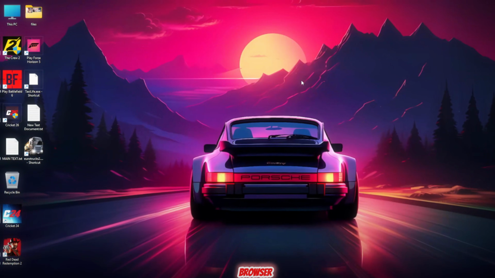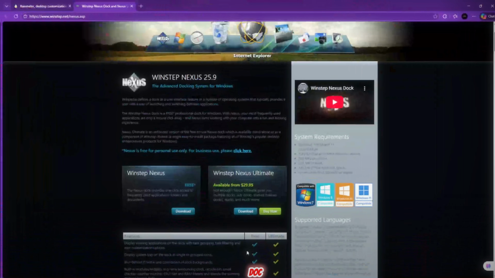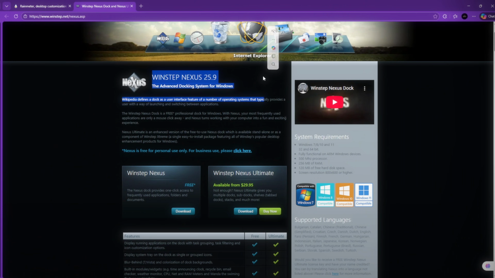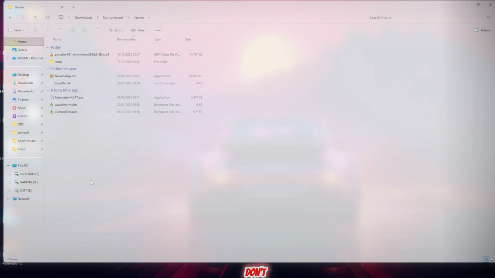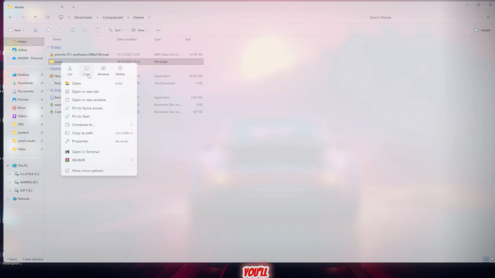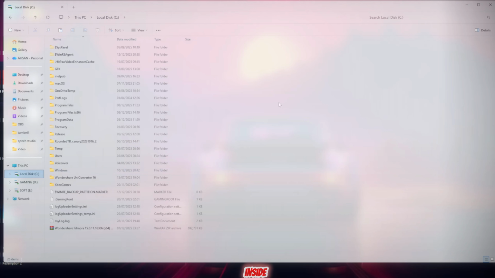Next, open your browser and download Nexus Dock. But don't worry, I've already provided this software inside the RAR file, so you don't need to search anywhere else. Now, open the folder. You'll see an icons folder inside. Simply copy or cut this folder, then go to your C drive and paste it there. This step is very important, so please don't skip it.